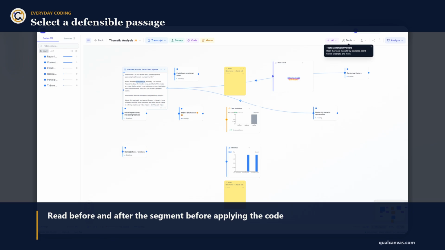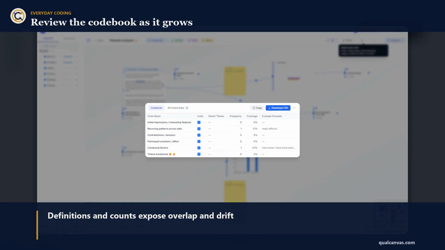Check the sentences around it, then apply an existing code or create a new one when the concept is genuinely different. Open the codebook regularly. Codes with similar definitions may need merging. Codes with very different examples may need splitting. Counts are prompts for review, not proof that a theme is important.